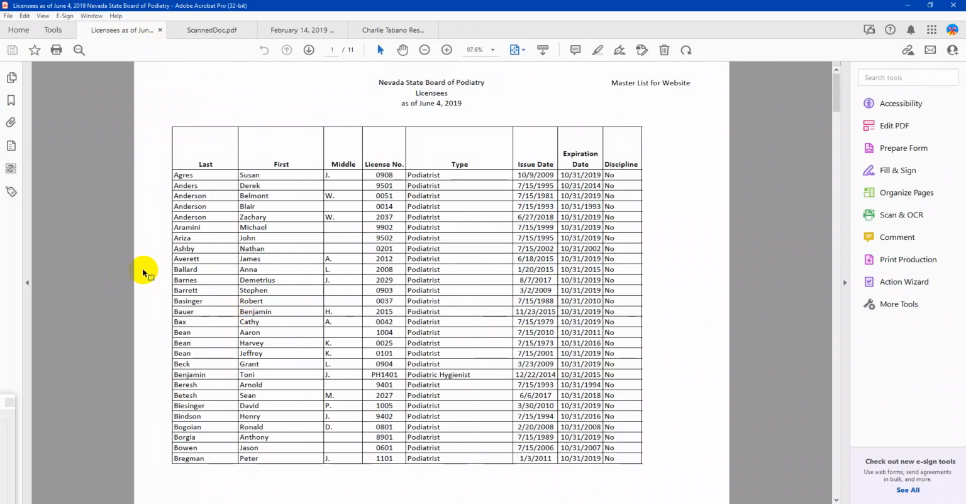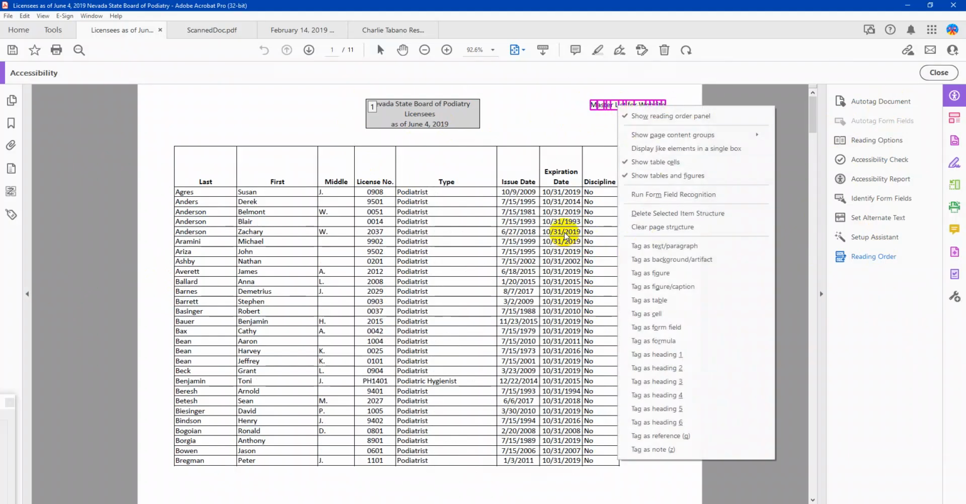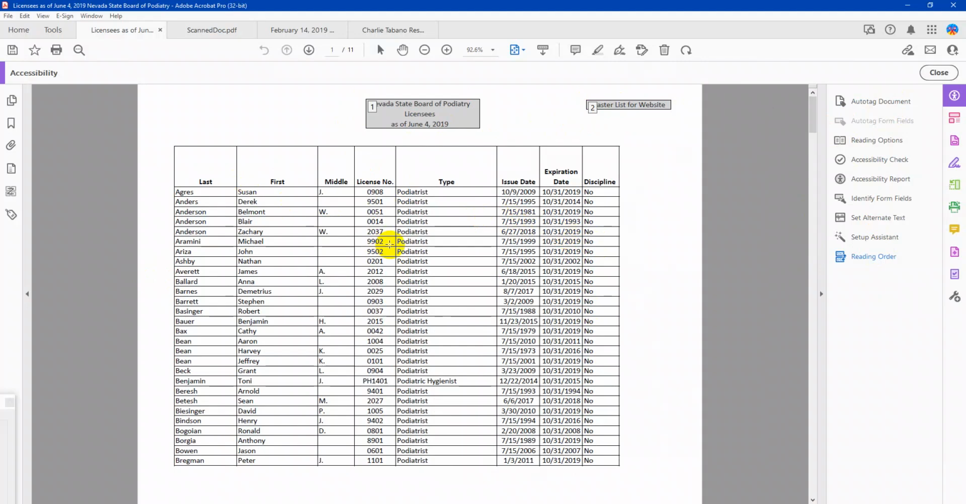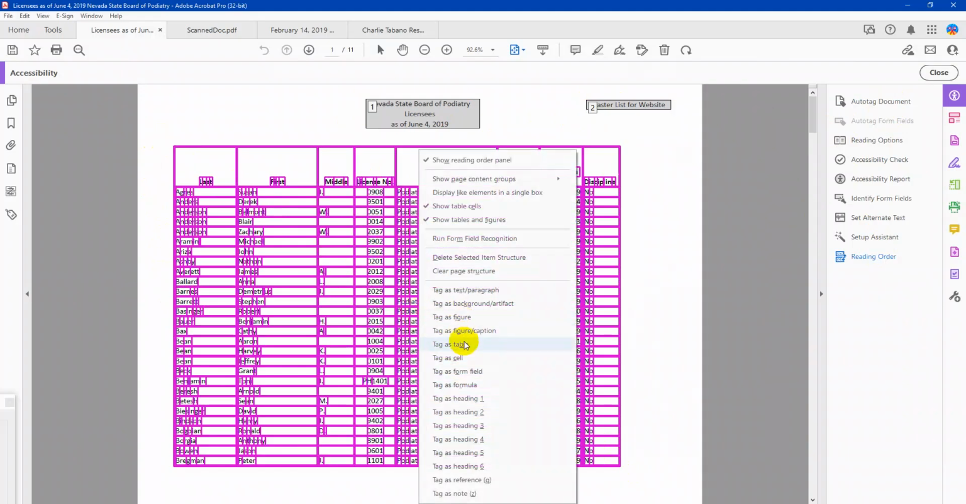So first thing we're going to want to do is go into our accessibility panel and open up reading order just to make sure we have it enabled. Because we don't have a heading 1 on the first page, I'm going to add in a heading 1, and then add this as a text paragraph. Because this is a table, we're just going to grab the whole thing, right click, and choose tag as table.